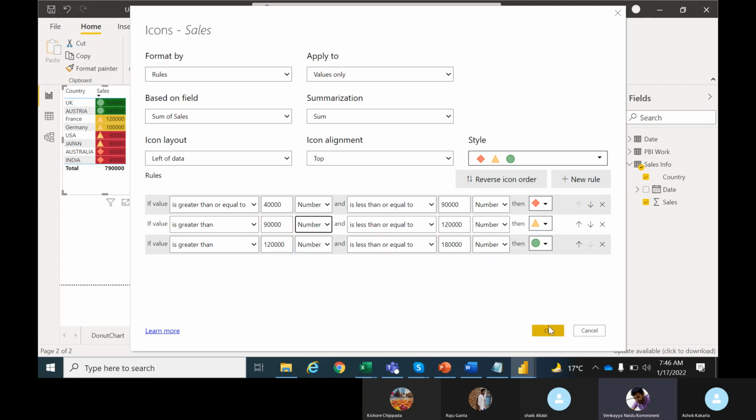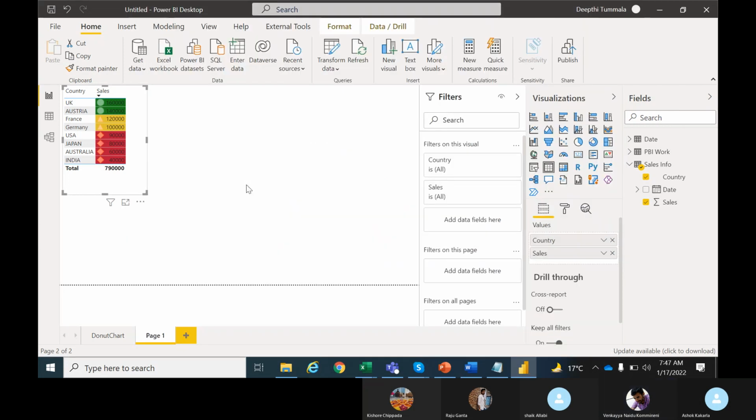So now we are done with this. So now you could see this is how it would come to the picture. So all these are in diamond symbol, and these are in a triangle, and the other ones are in circle. This is how it would come. Is this clear? Yeah.